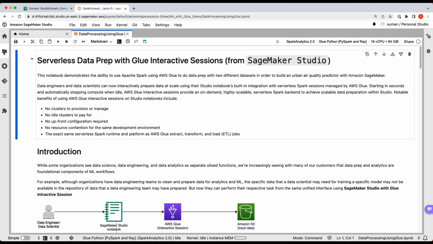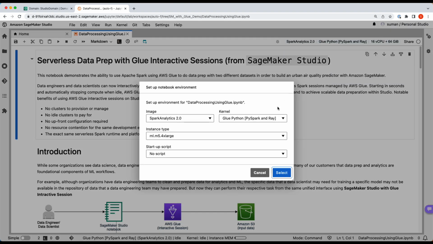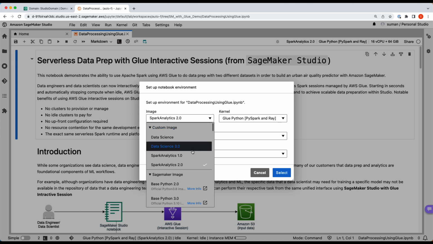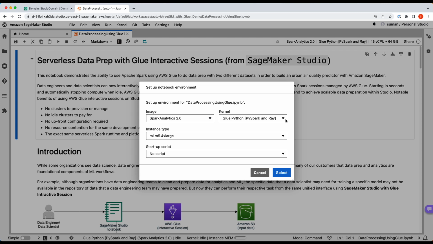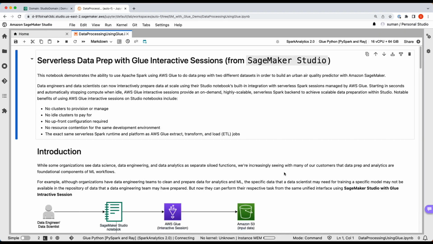The integration of Glue with SageMaker Studio is pretty seamless. All you have to do is go to this top right panel and select the right image and right kernel. If we check this image options, we will see many different options. We need to select the Spark Analytics as the image and kernel as Glue PySpark and Ray. We are going to use Spark for this demo, but you can always use Ray as well, which is another distributed computing framework for data processing and machine learning.